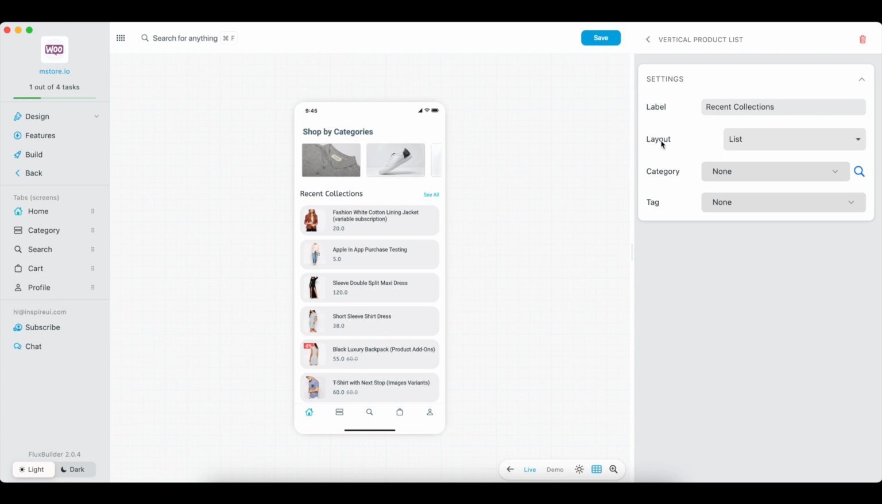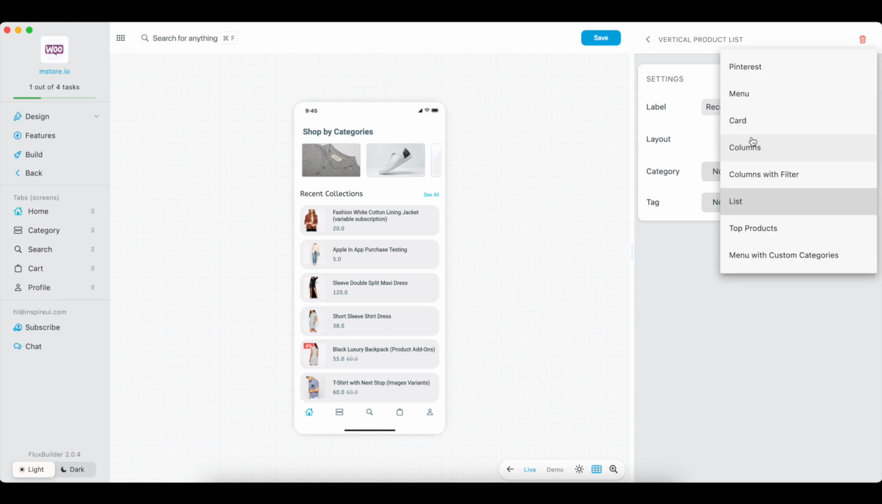There are 2 new vertical layouts, including top products and menu with custom categories.